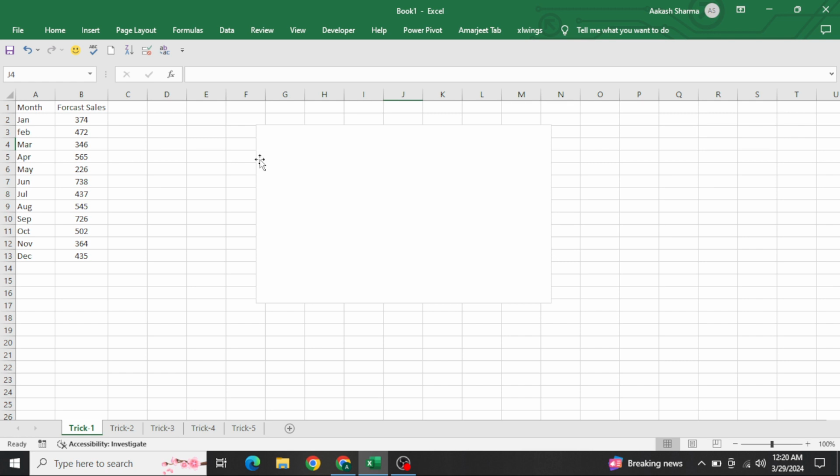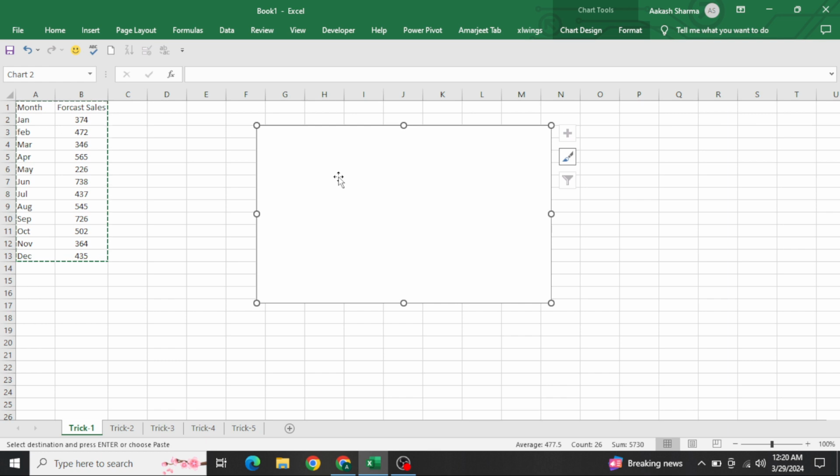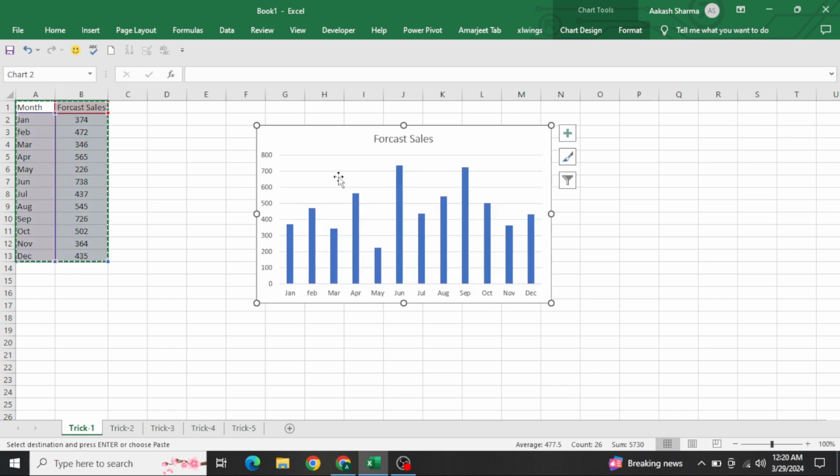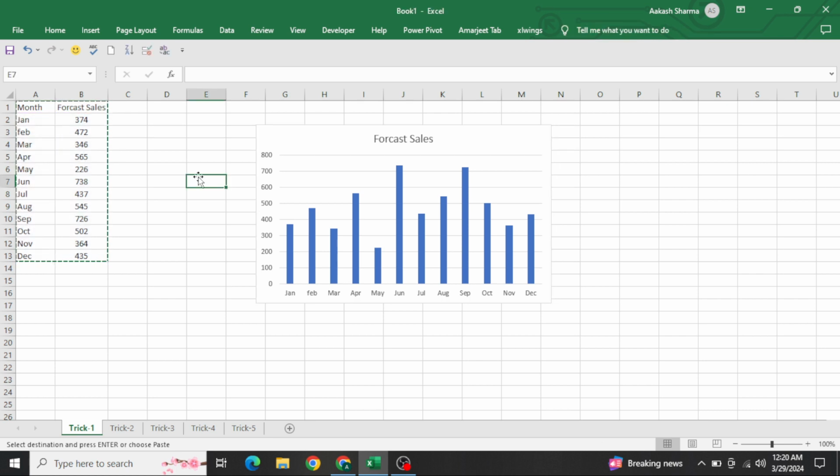So what I'm going to do is keep my cursor anywhere in a blank cell and insert the blank chart, and after that select the data, Control A, Control C, then select the chart and directly do Control V. As soon as you do that, everything will get done in just a few seconds, right? So this is the first thing that I want you to learn. Let's learn trick number 2.